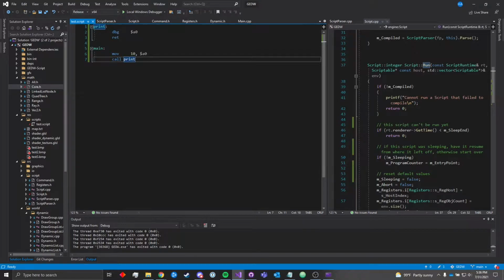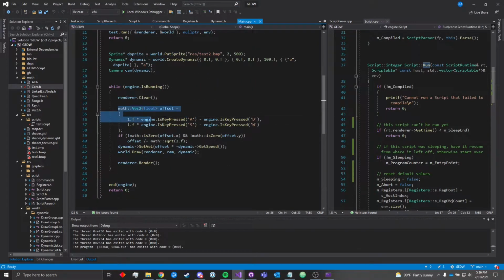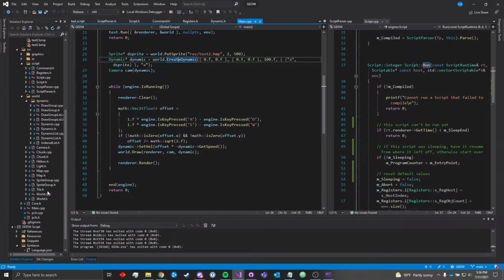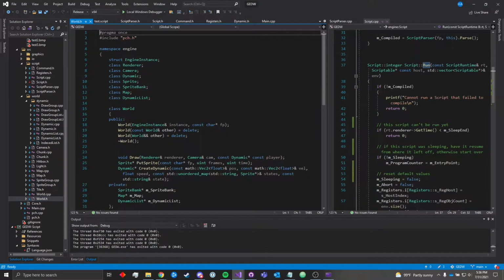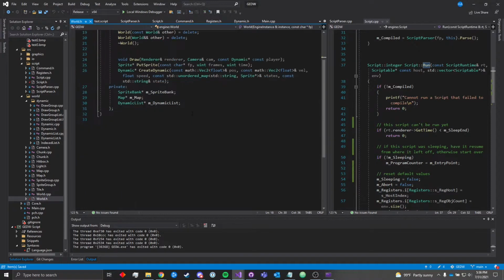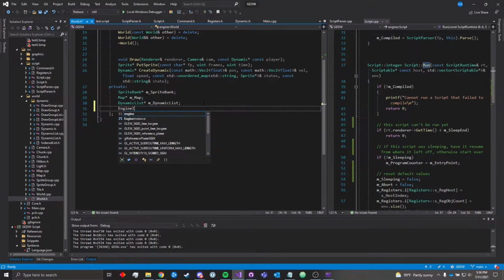But what we'll just do is brute force our way through it to the point where, as I said, we can achieve our goal of just controlling our player and our camera with a script instead of this stuff in our main loop. Okay, so first we're going to go to world. Update this just slightly so that it stores an engine instance.